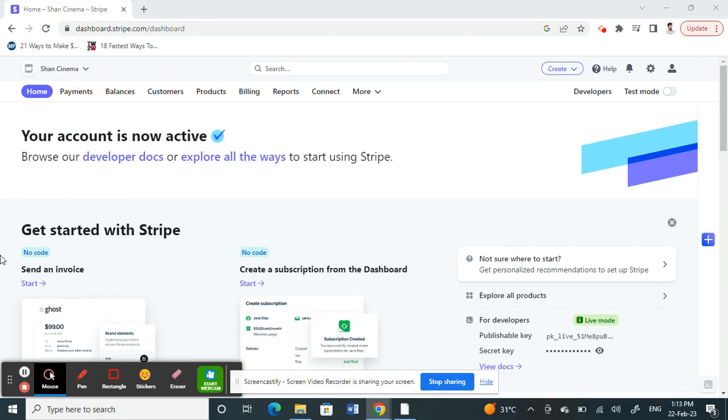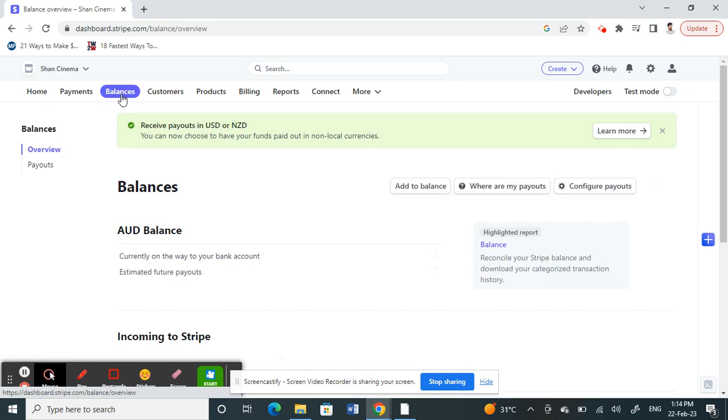So today in this video, I'm going to show you how to add a bank account in Stripe. So firstly, go to your Stripe account, so log into your Stripe account. Once you have logged in to your Stripe account, on your dashboard here, you'll see an option called balances. So click on balances.